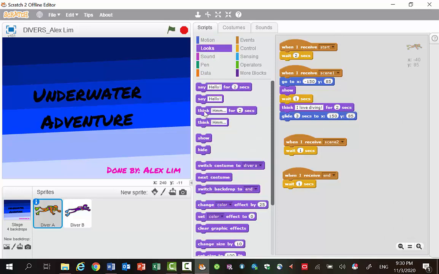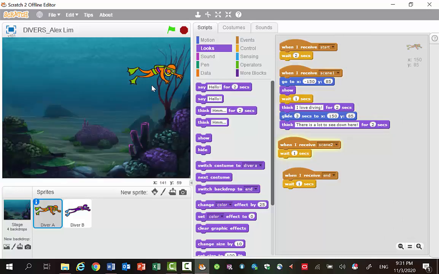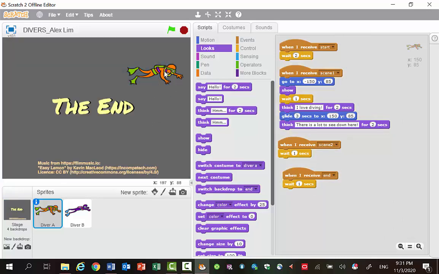And again, use a think bubble: "There's a lot to see down here," for 2 seconds. When you run the script, it plays a sound, says "I love diving," and glides down here. "There's a lot to see down here." But it's still there. Remember to press stop all if you want all the scripts to stop.